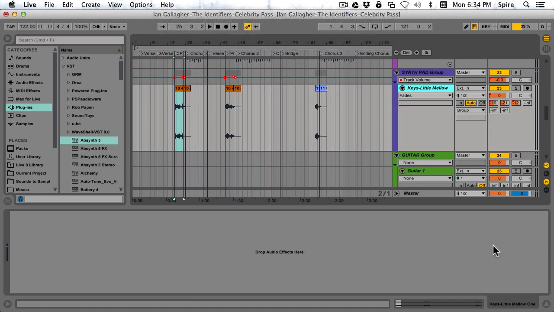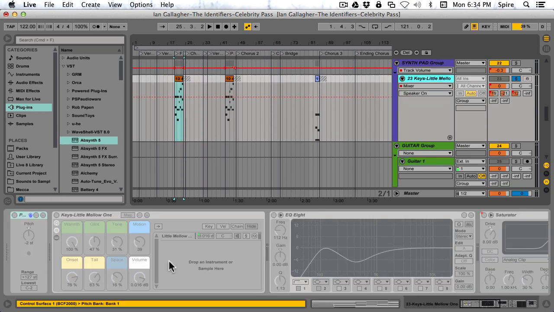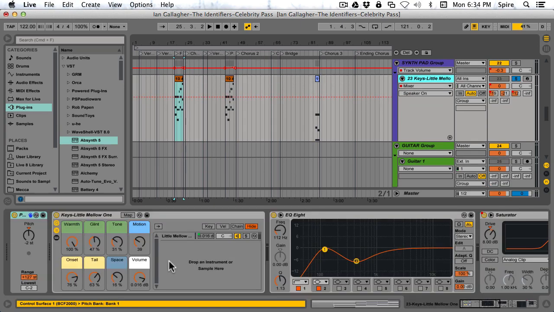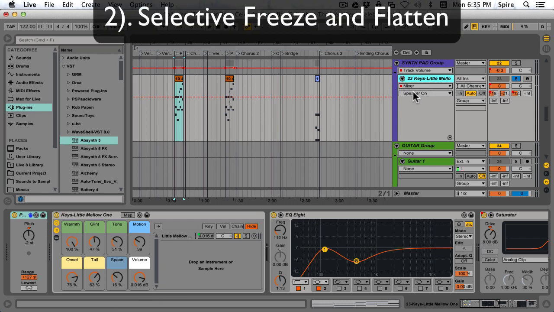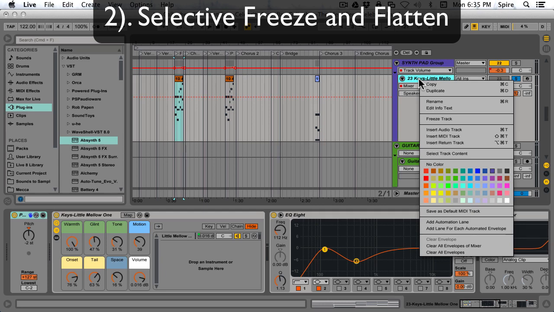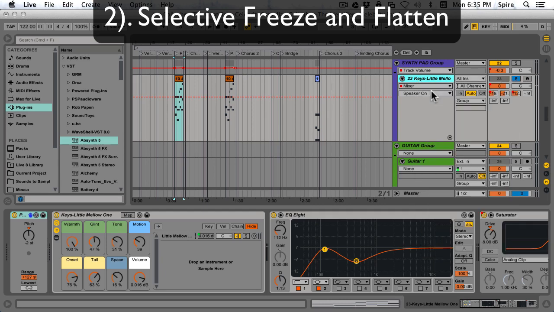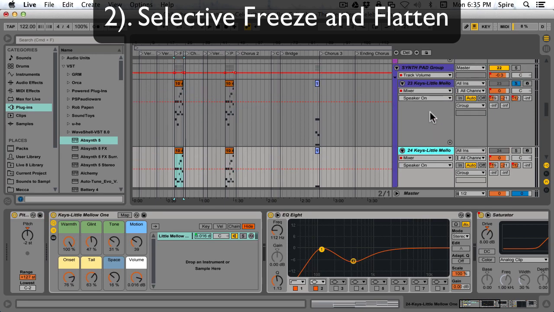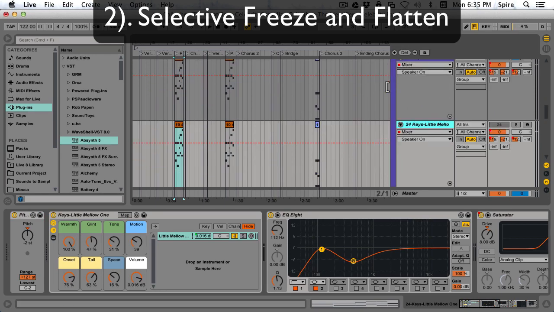So I'm actually going to show you a method that allows for a bit more flexibility. I'm going to undo twice. And here we are back to the way it was originally. So here's the second technique. The first thing I'm going to do is duplicate the track. You can highlight the track and do Command D, or you can simply right-click on the track and say Duplicate, or you can use the Edit menu. And now I've got an exact copy of this track.